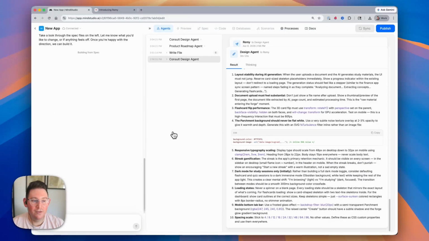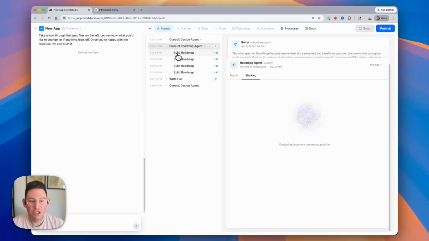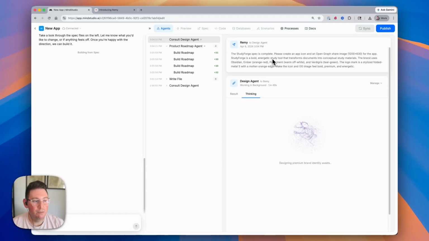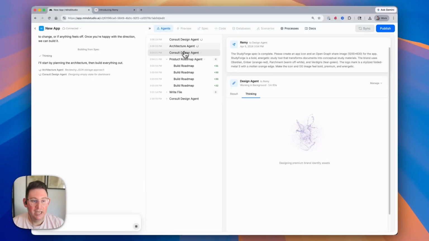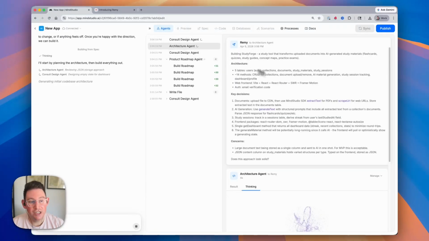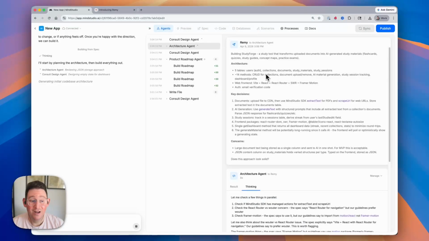And now that we've clicked on Build Now, you can see that it has started using some other agents, like this product roadmap agent, as well as this design agent one more time as it starts to complete a different process. In this case, the design agent's starting to make the open graph share image. And it's probably going to call the design agent a few more times as it continues to build out the app as needed. So it also invoked the architecture agent. So this is going to tell us how we should architect our app here.